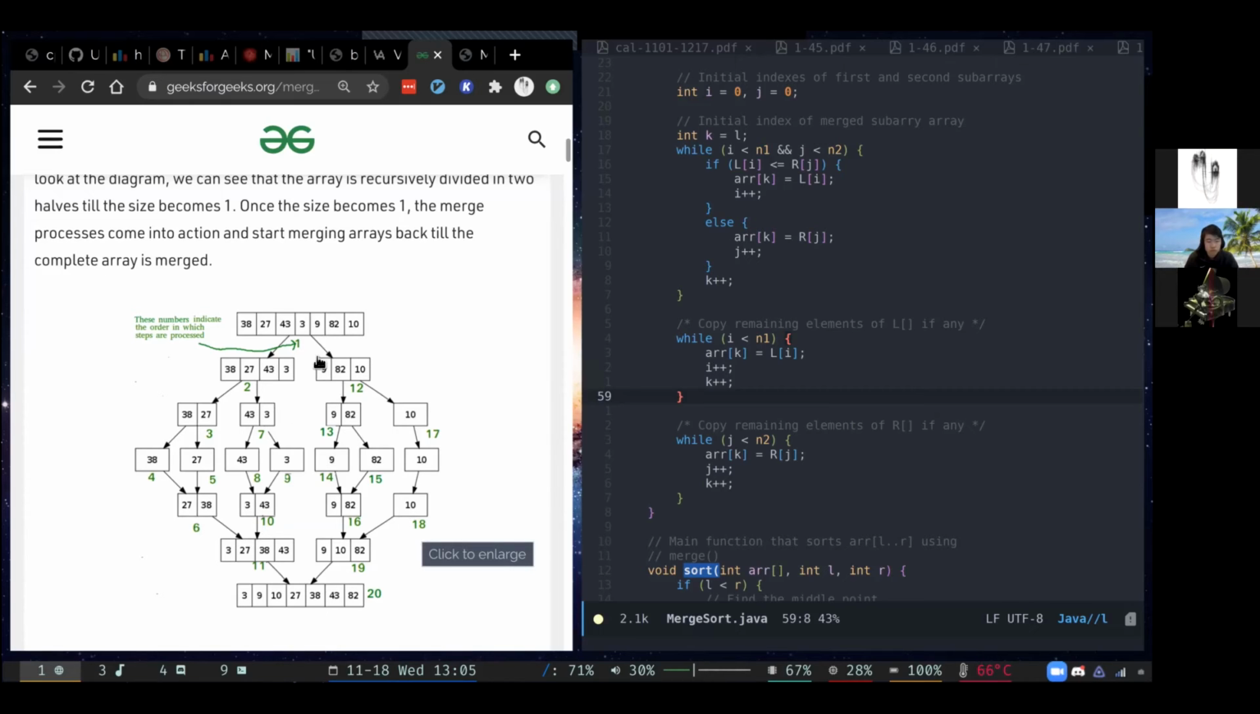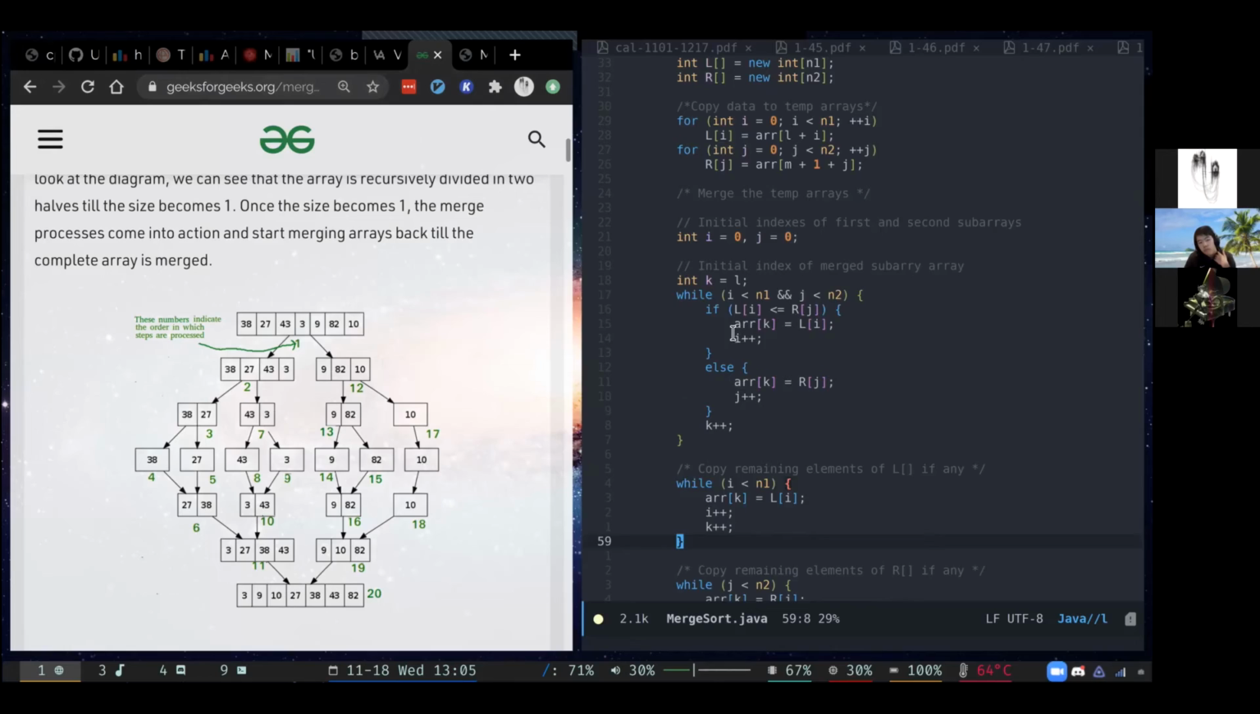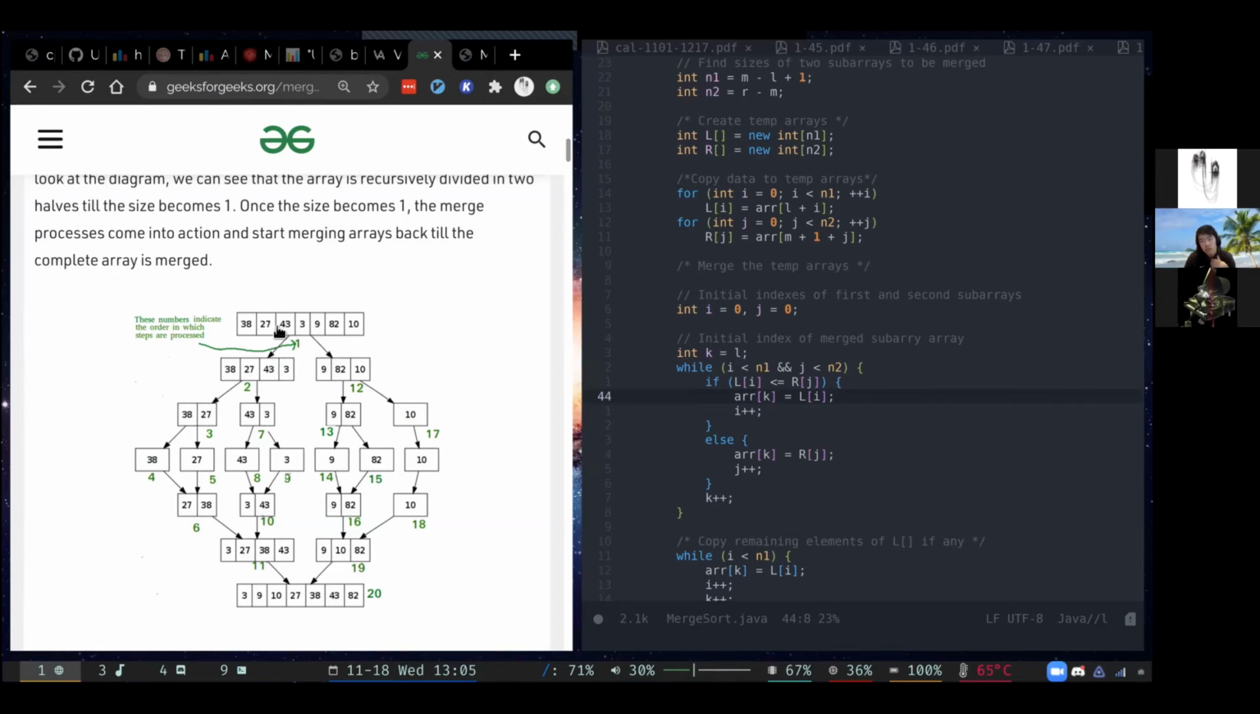So you might be confused why I didn't explain the right half, but it's basically the same thing as the left half. You're doing the same thing. You're trying to divide stuff into one element subarrays and try to combine them. And yeah, it's the same thing.